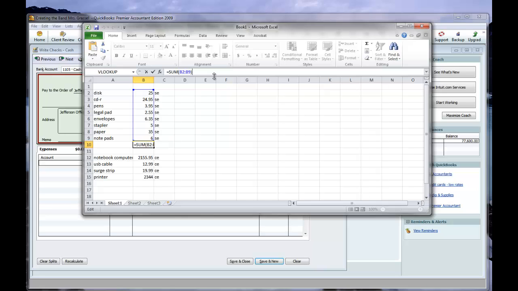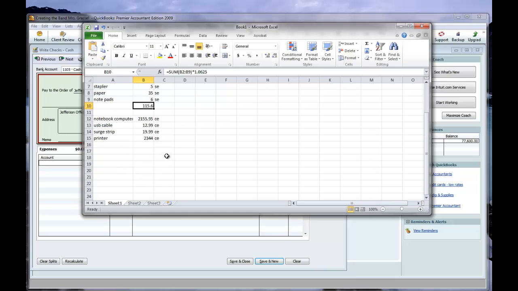Does that make sense? A little bit of advanced math. We're going to use some algebra today. So I'm going to multiply this by 1.0625, which puts the amount of our sales tax back in. And then when I hit enter, this is now all of this plus my sales tax.